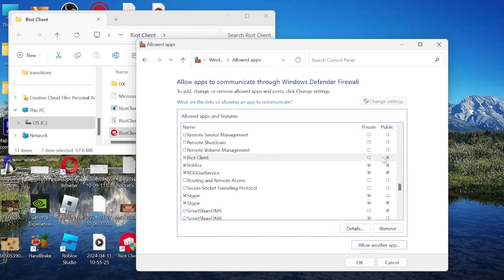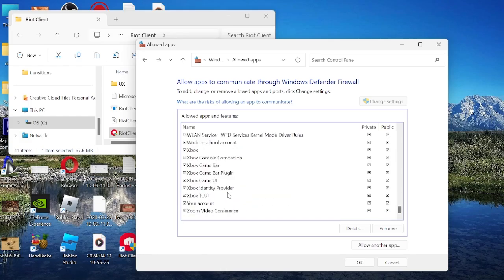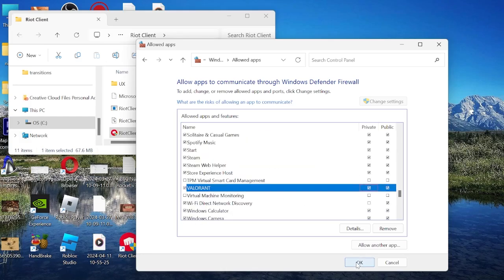And once you've done that, you want to make sure that both Public and Private are selected for the Riot Client and also underneath the Valorant section. And then we can just hit OK to save our changes.